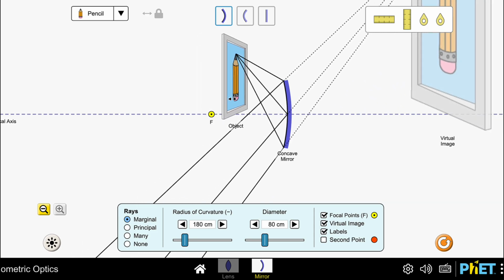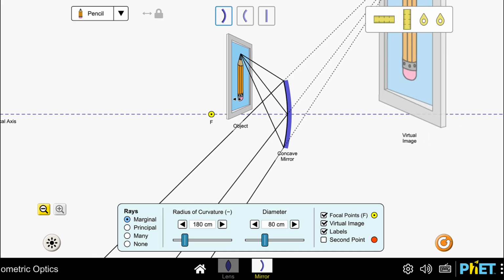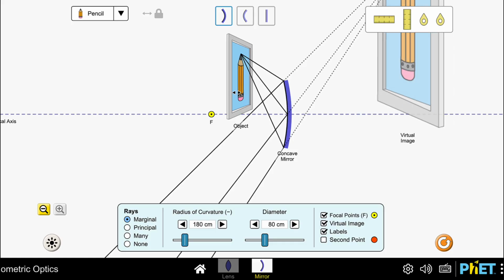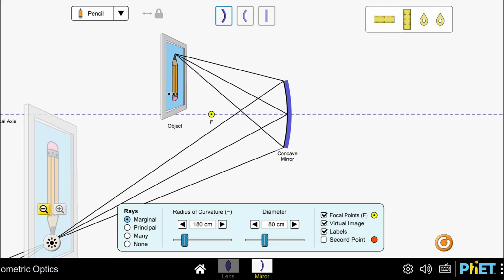If we bring it closer, then all of a sudden we now have a virtual image. So not a real image as we had before. This is a virtual image on the other side of the mirror. So we can see that comes in when you have the object closer than the focal point to the mirror.